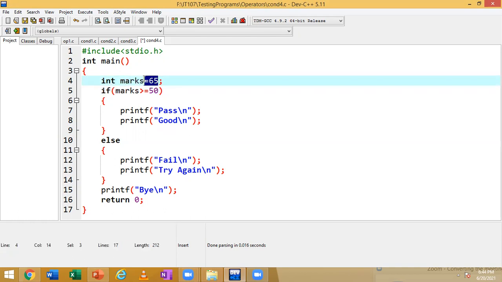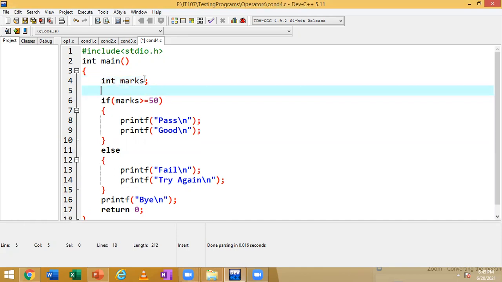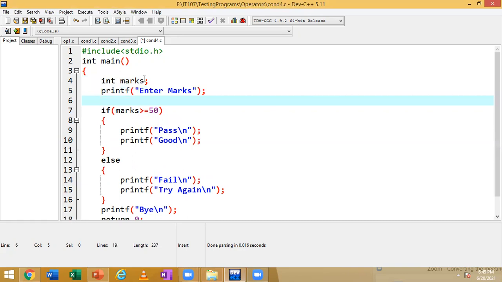But we know how to take values from the user, right? So you know how to take inputs from the user. Right now I'm not going to assign a value at the beginning. Instead, I'm going to take input from the user. Before taking the input, we can print a message, so we can say "Enter marks". Then we can take the input.